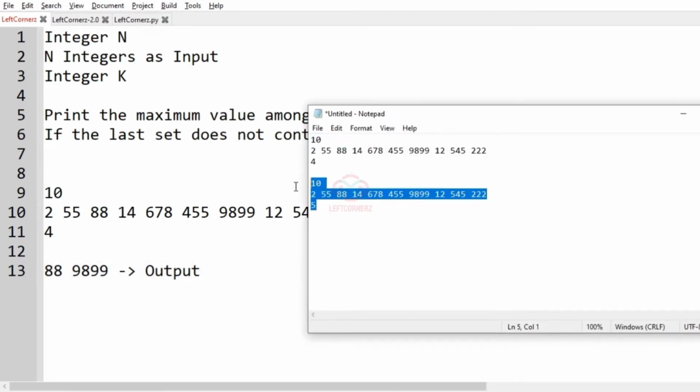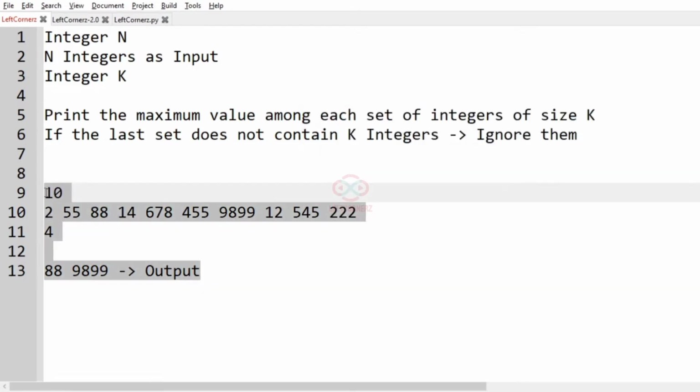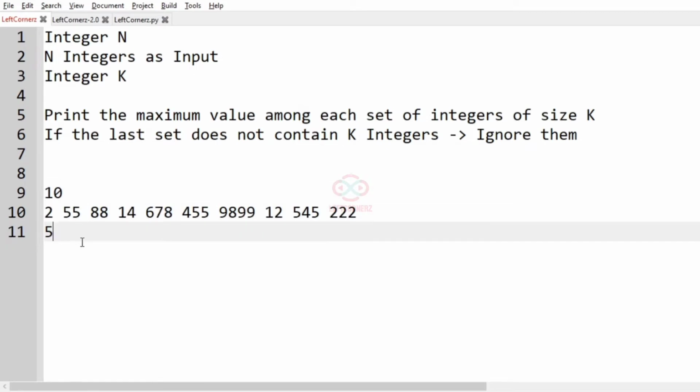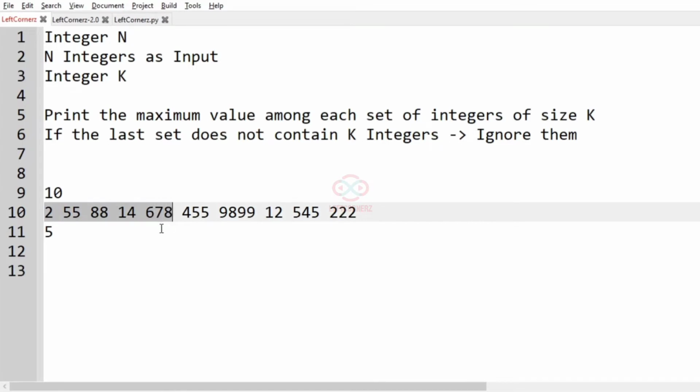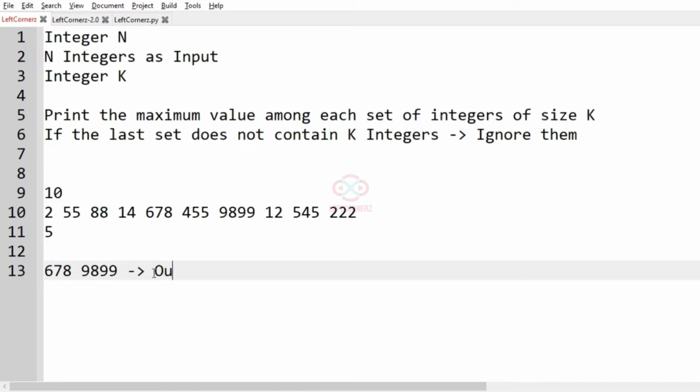Now let us check our next test case. In this test case, k is equal to 5. In the first 5 elements the maximum is 678, so 678 will be printed. In the next 5, 9899 is maximum, so 9899 will be printed. This will be our required output.